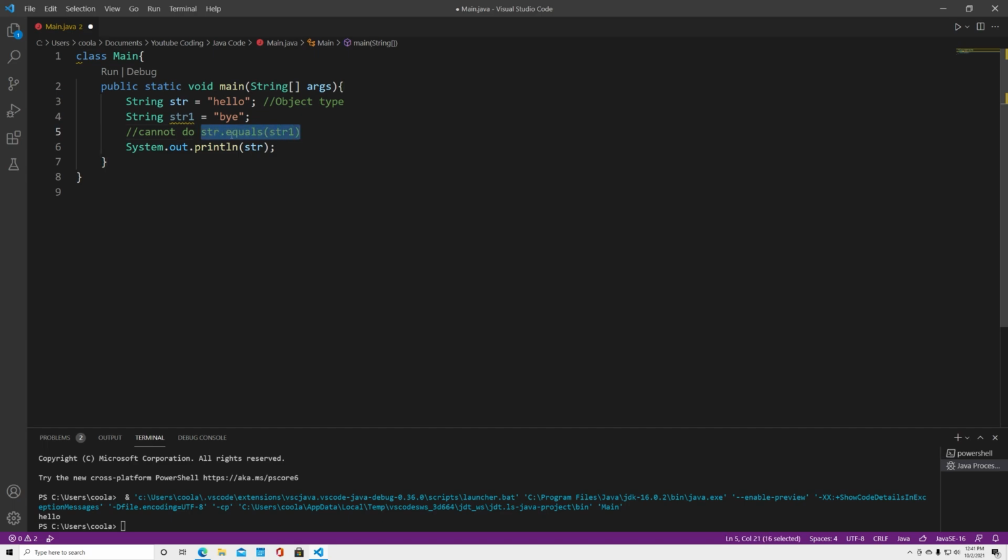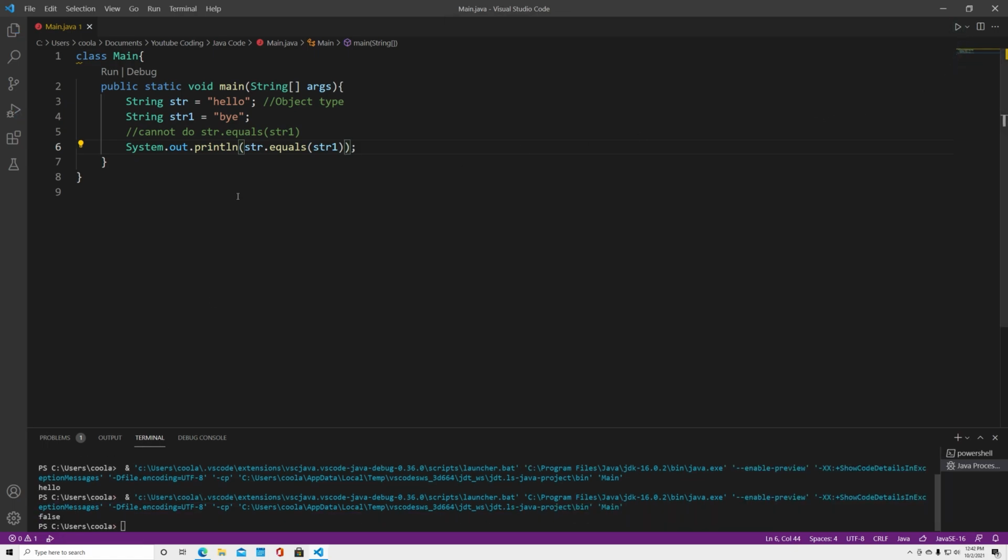So let's put this into the println. So str.equals(str1). So we know that it doesn't equal, and let's see what it prints. And it says false. Let's say we make this into hello. Then it will print true because it's comparing the actual strings that each one of these has in it. So this is the most frequently used string method.